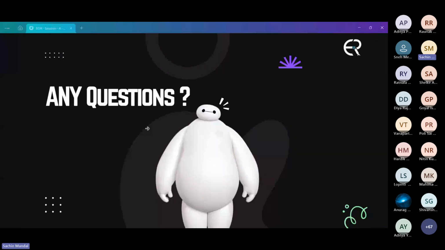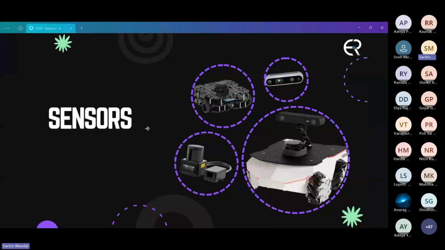Okay, so now moving to sensors. Until now, the robot knows only about itself. Now let's help it understand the world.